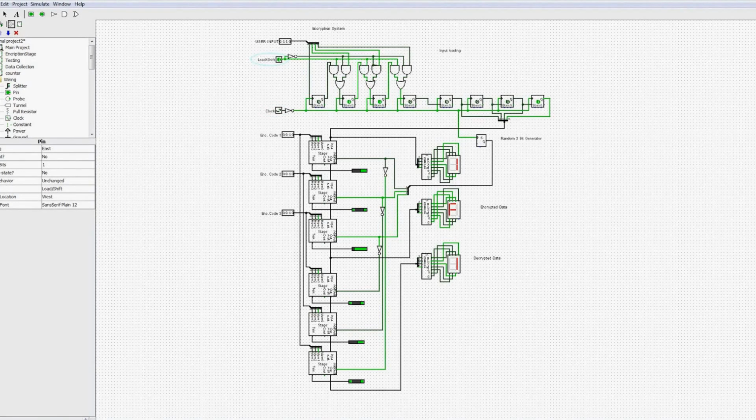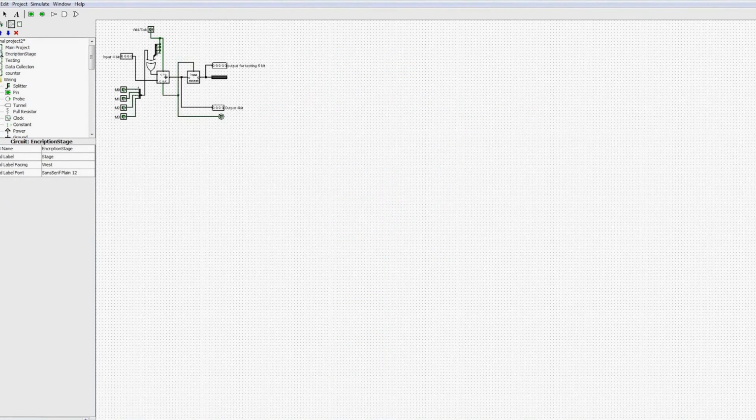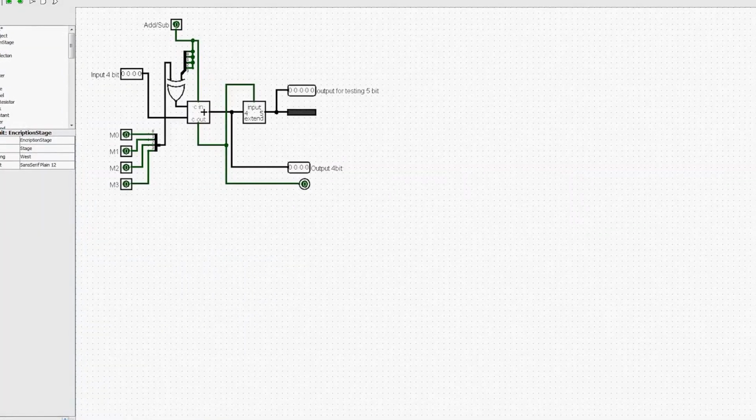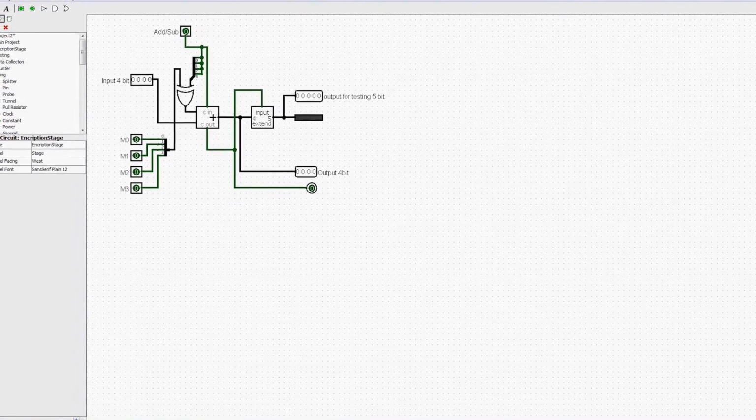Right now we are going to load the data. We need a clock to load the data. And then we'll put our shift register to shift mode, and we'll shift our data over to our storage flip-flops. Once they're stored, the data goes to our encryption stages, and we can see it here.